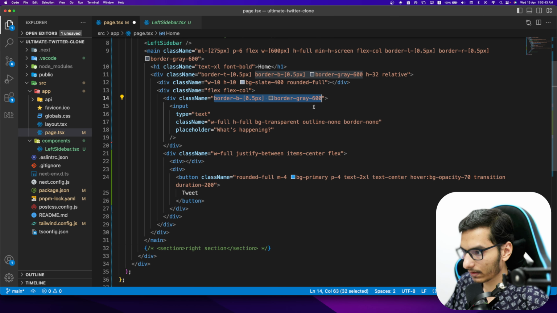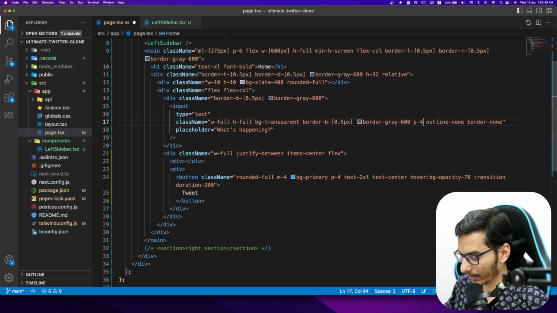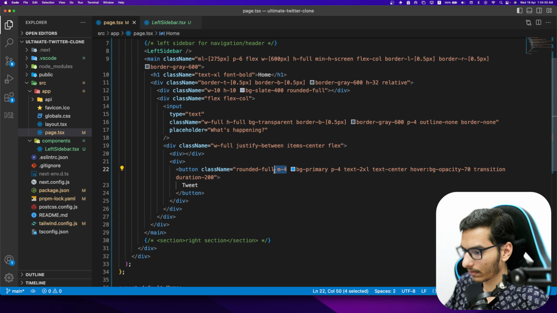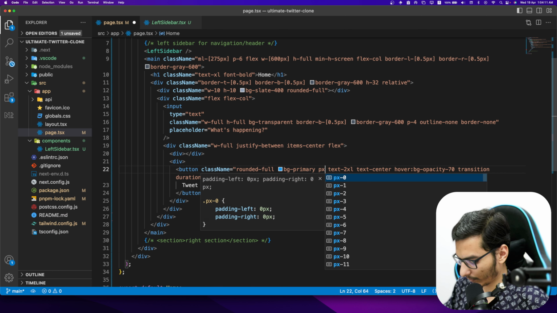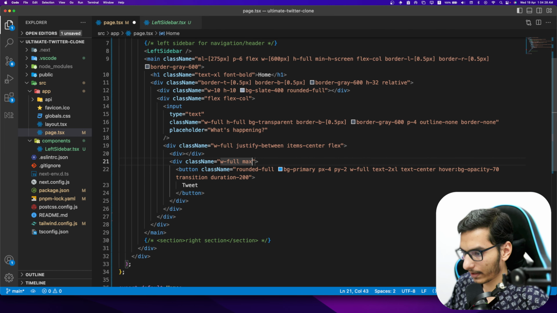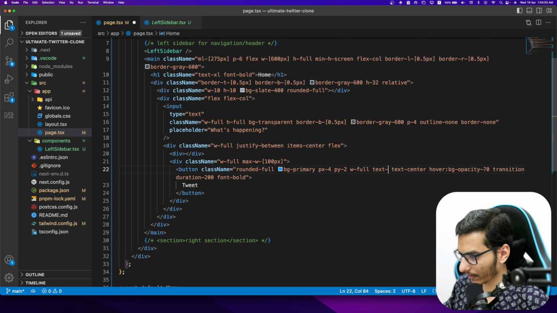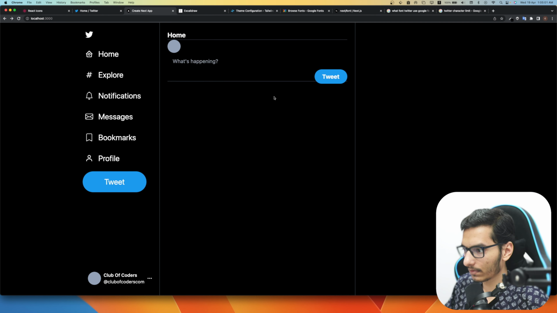Instead of giving this thing here, we can give it padding bottom of 4, or the whole padding is 4. We can remove this division. Rounded is full, we can remove this margin 4. This padding 4 is also a bit weird. We can give px-4, py of 2, w of full. Let's give it a max width. 400 pixel would work, I think. Okay, it is a bit much. 40 pixel. And the text is bold. Font is bold basically. Text is 2XL, not 2XL, LG would work. Yeah, it is similar to the Twitter one.